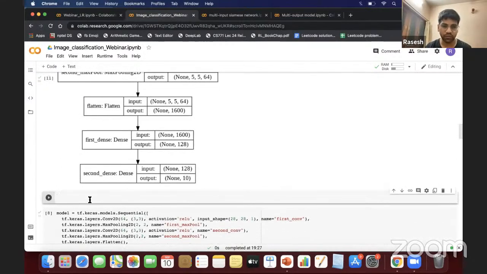If there is no padding, then we can predict the output size by this simple formula: input shape minus filter size plus 1, for each number of filters.